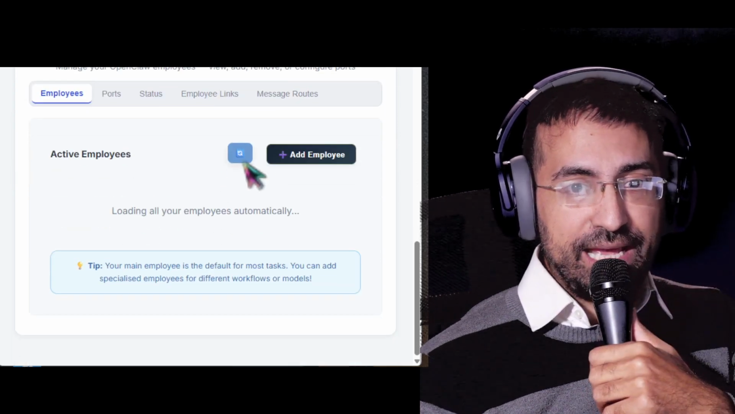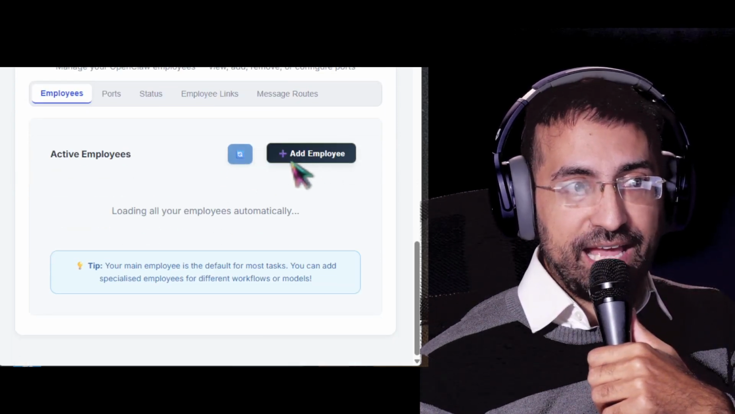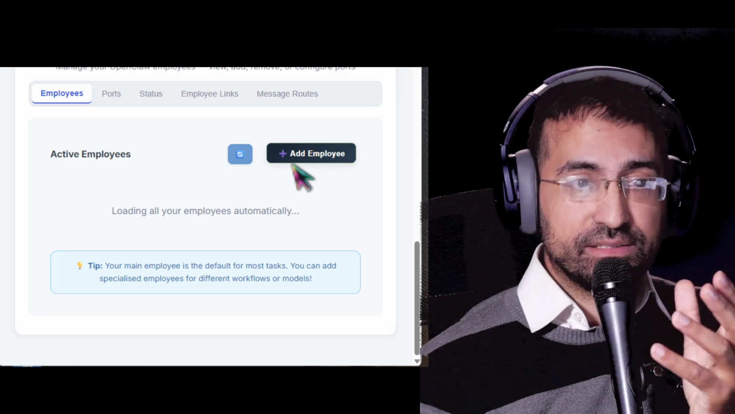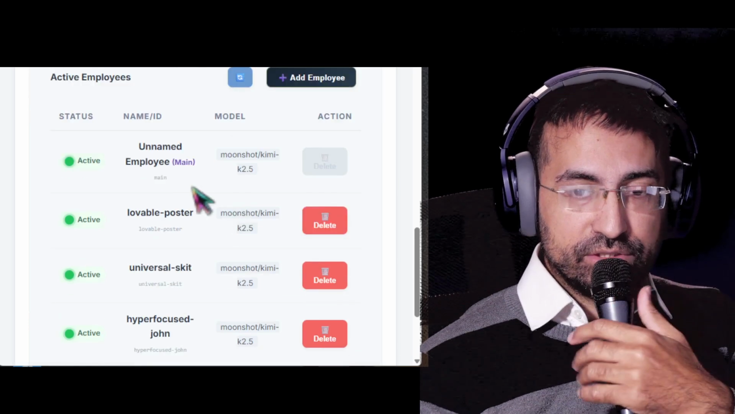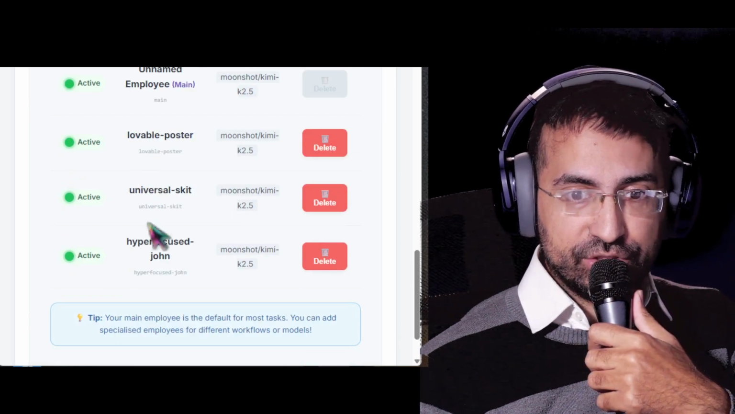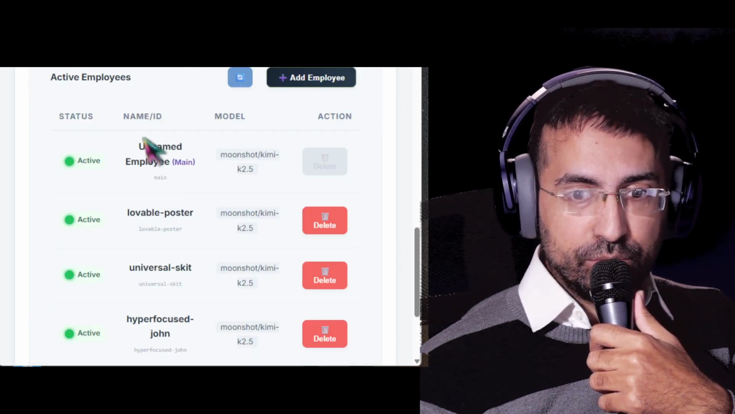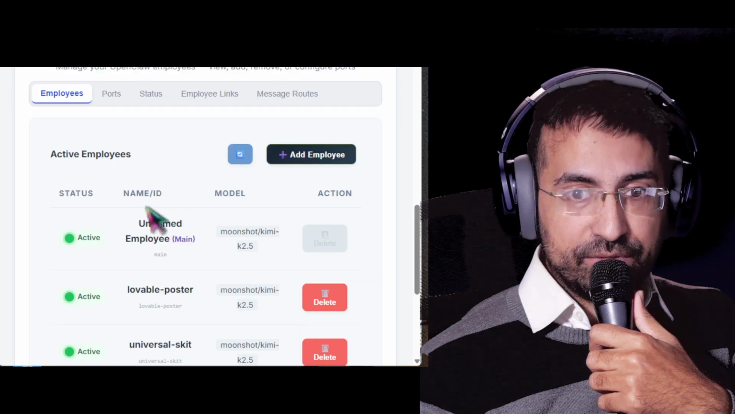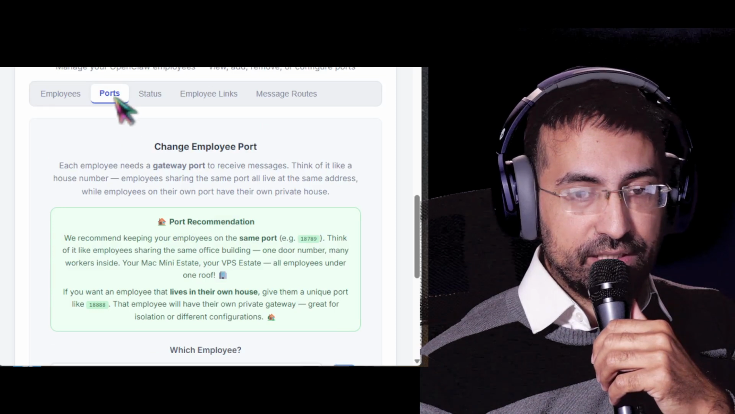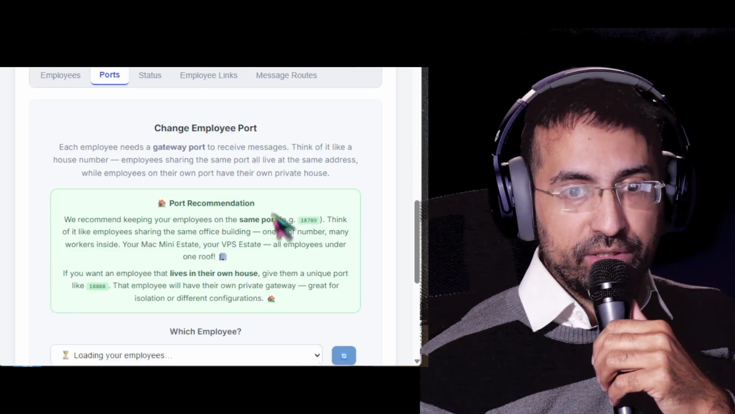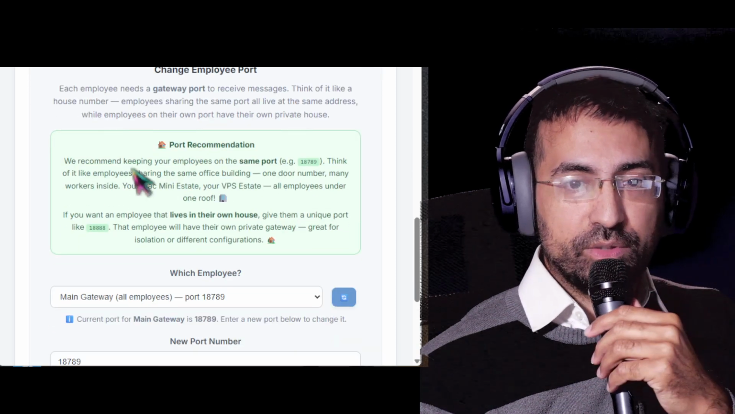Basically, you can add more employees by pressing the Add Employee button. All this does is create new agents inside of OpenClaw. So, for example, I have 4 agents active right now. Now, they're all running on the same port. So let me just show you that.